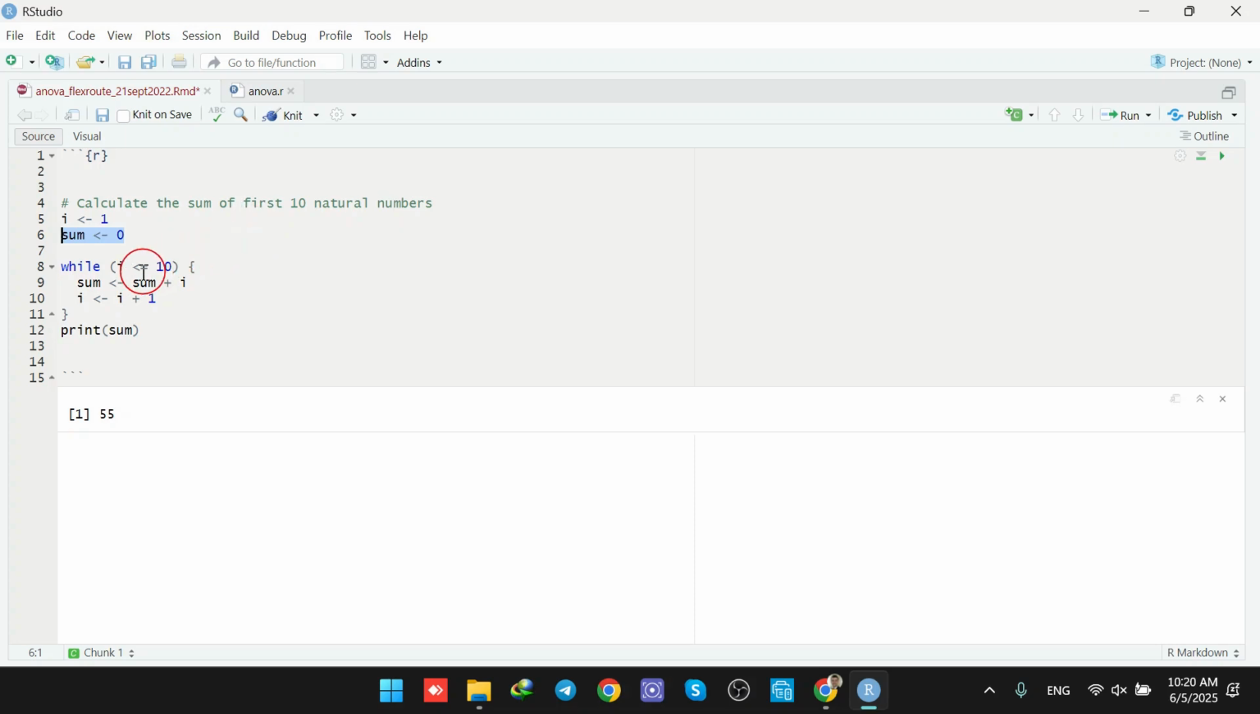So here is my while loop. We're going to continue this while loop as long as I is less than or equal to 10. This is the condition of this while loop. And why is this the condition? The reason is that we would like to calculate the sum of the first 10 natural numbers. If we wanted to calculate the sum of the first 100 natural numbers, this condition should have been I less than or equal to 100 rather than 10. But this condition comes from the problem statement.